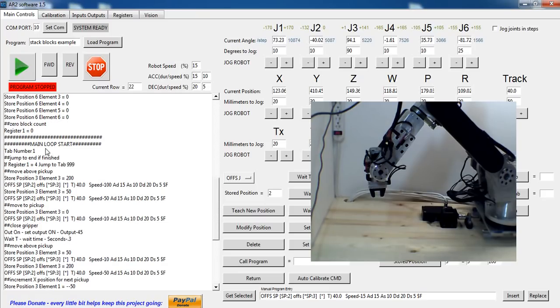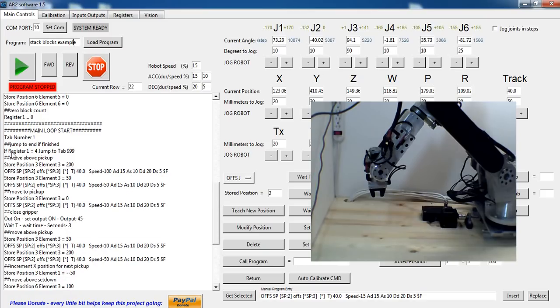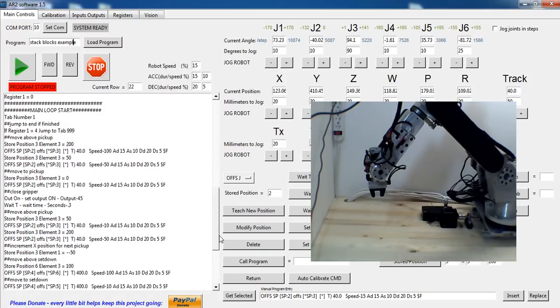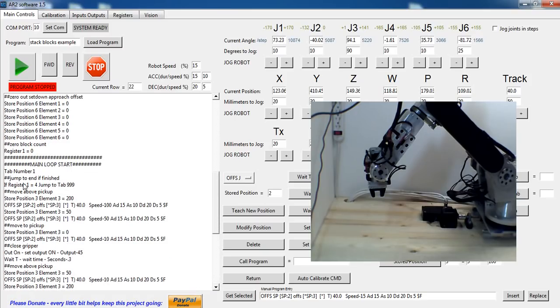Tab number 1 starts the loop. Immediately, the first thing I do is check to see if we're done. Every time this loop runs in a circle and comes back to the top, it checks: if register 1 is equal to 4, because I had 4 blocks, then jump to tab 99 and we're done. It would come down to tab 99, the end of program, then move to this safe position. So that's how we get out of our loop. We always get out of the loop right at the beginning of it.